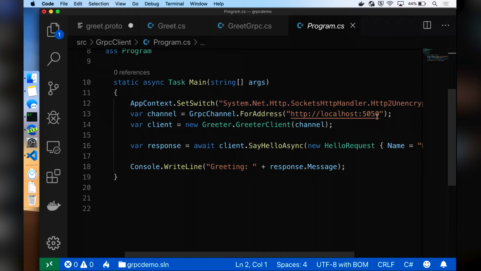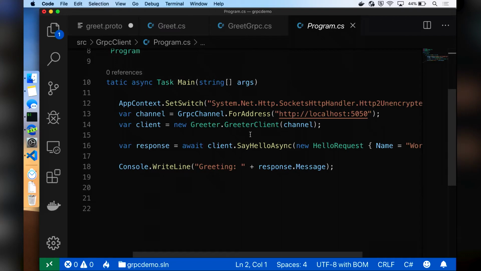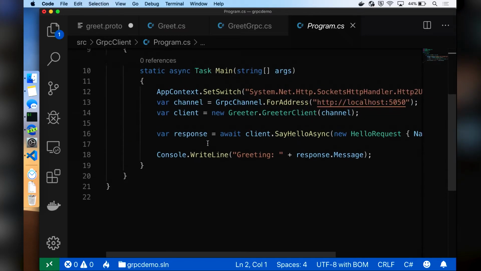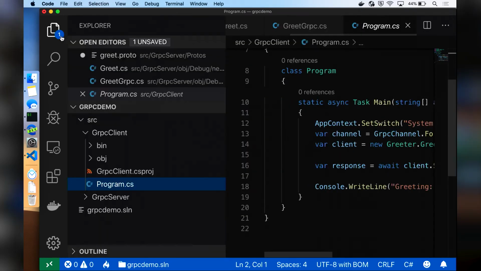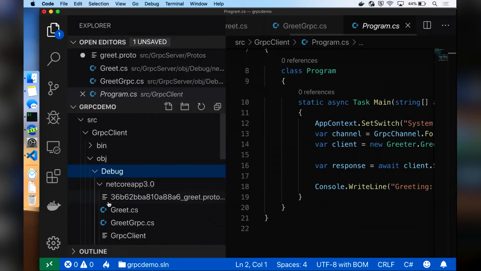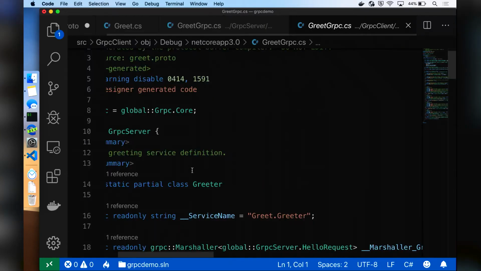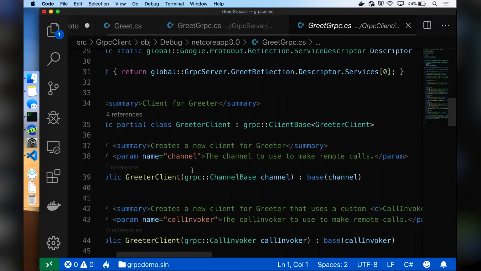And this is the address that my server is listening on. Once I have a channel, I can use that to new up a client, and all the methods that you expect just hang off the client itself. So I'm able to just call client.HelloAsync, and the way this works is it uses similar code generation. If I look in my obj folder, there's a generated client in here as well. So this is on the client side.